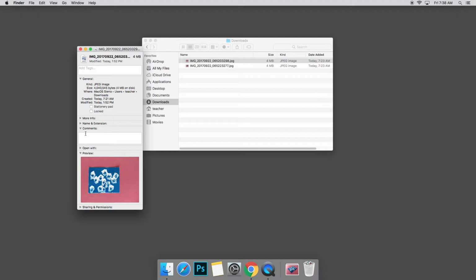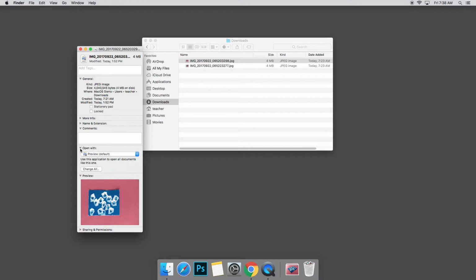You can add comments to files if you want. I don't know who does that. But what we're concerned about is this Open With feature. So I'm going to open the twirly next to where it says Open With. So click on the twirly. And right now, the default application is Preview. So we are going to click on this and change it to Photoshop, Adobe Photoshop CC 2017.